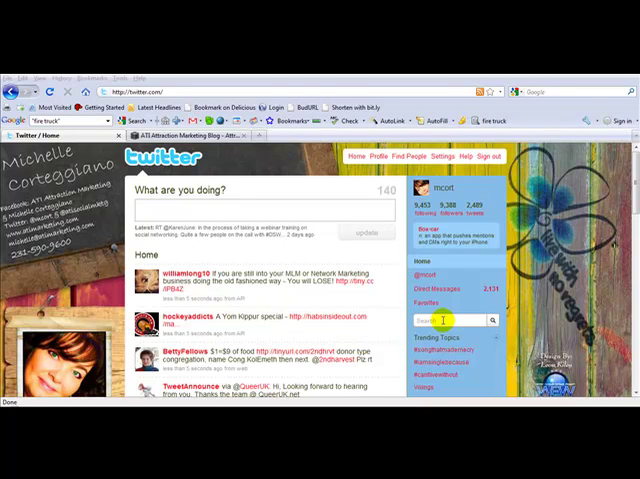So when you come into your home page, what you're going to see on the right hand side, about halfway down, is this little white bar. That's a search bar. When you click into this bar right here, this is where you can type in the words that you want to search for.